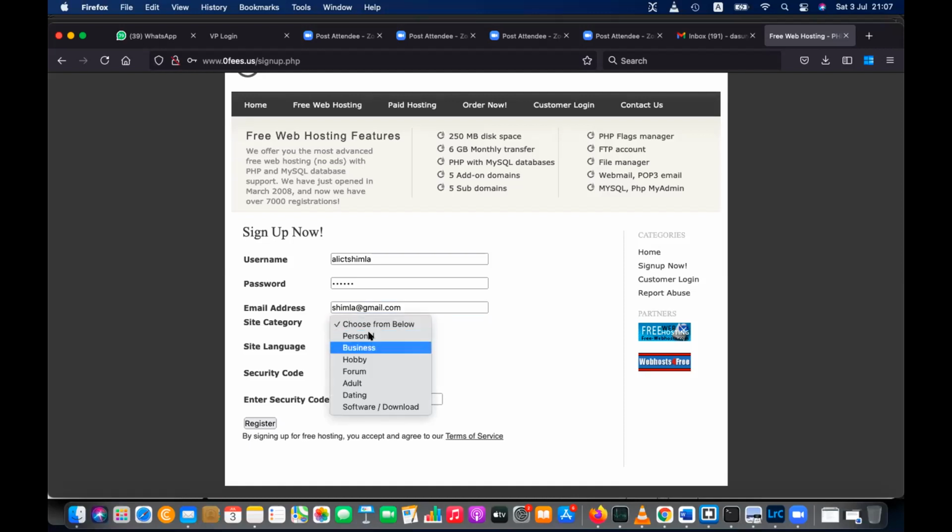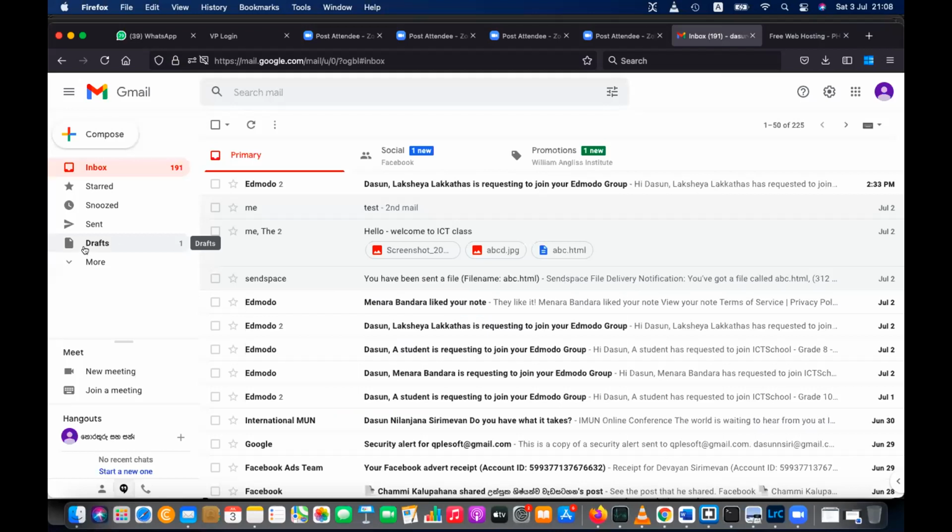I'm not going to create it. Then personal, and then English. Then type the code shown here, 0395D, and you are done. Please register, and you can create the account there. After creating this account, they will send you a confirmation email.